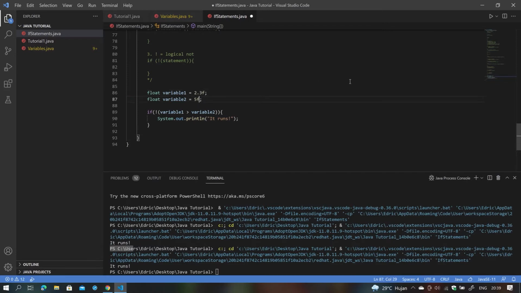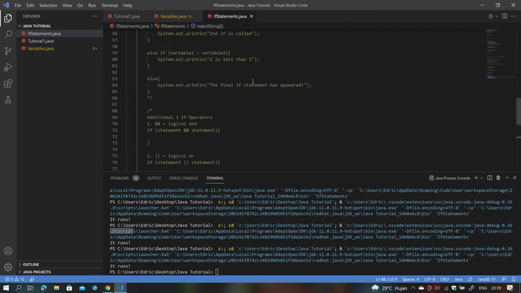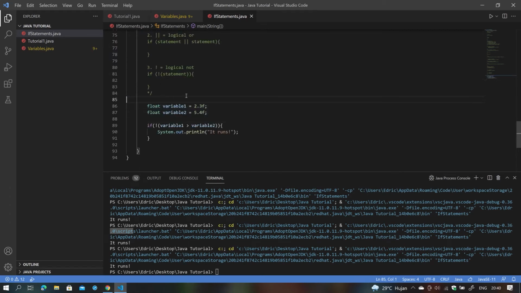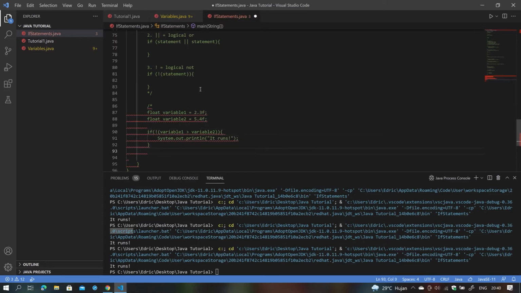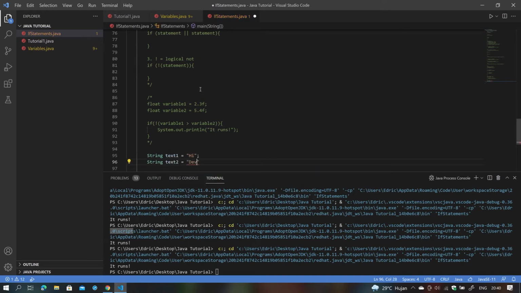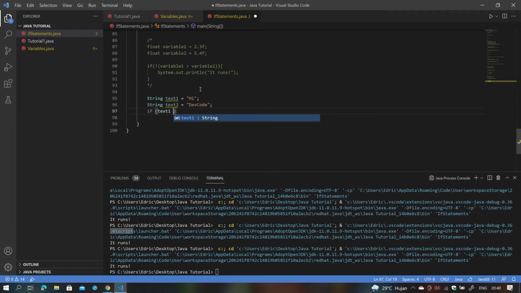Actually, let me just do this for you so that you can see proof that decimals can also work. The point is, numbers will always have full access to all of these comparing operators. But if we were to deal with strings, let me comment this out using the multi-line comment again. Okay, so we use string here. I'll say text1 equals, let's just say hi, and we have another text2, dev code. Then we try to make an if statement: if text1 equals text2, then we have the curly brackets.